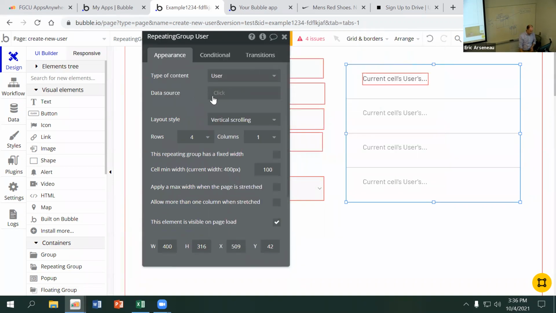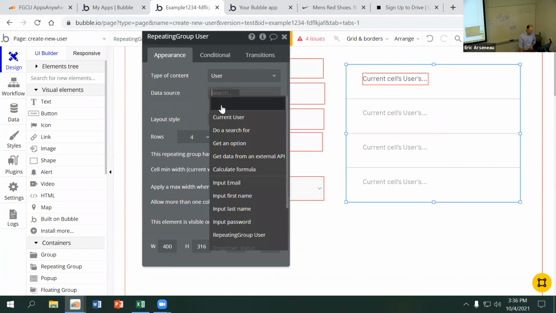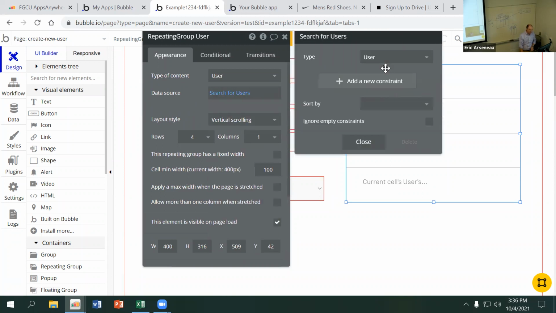Let me erase this and start over. So I clicked here on data source. You did do a search for. Yes, search for users. Okay. So probably what's happened is it's only showing one, and you just have to scroll down to see the others. No, yeah, it's only one.